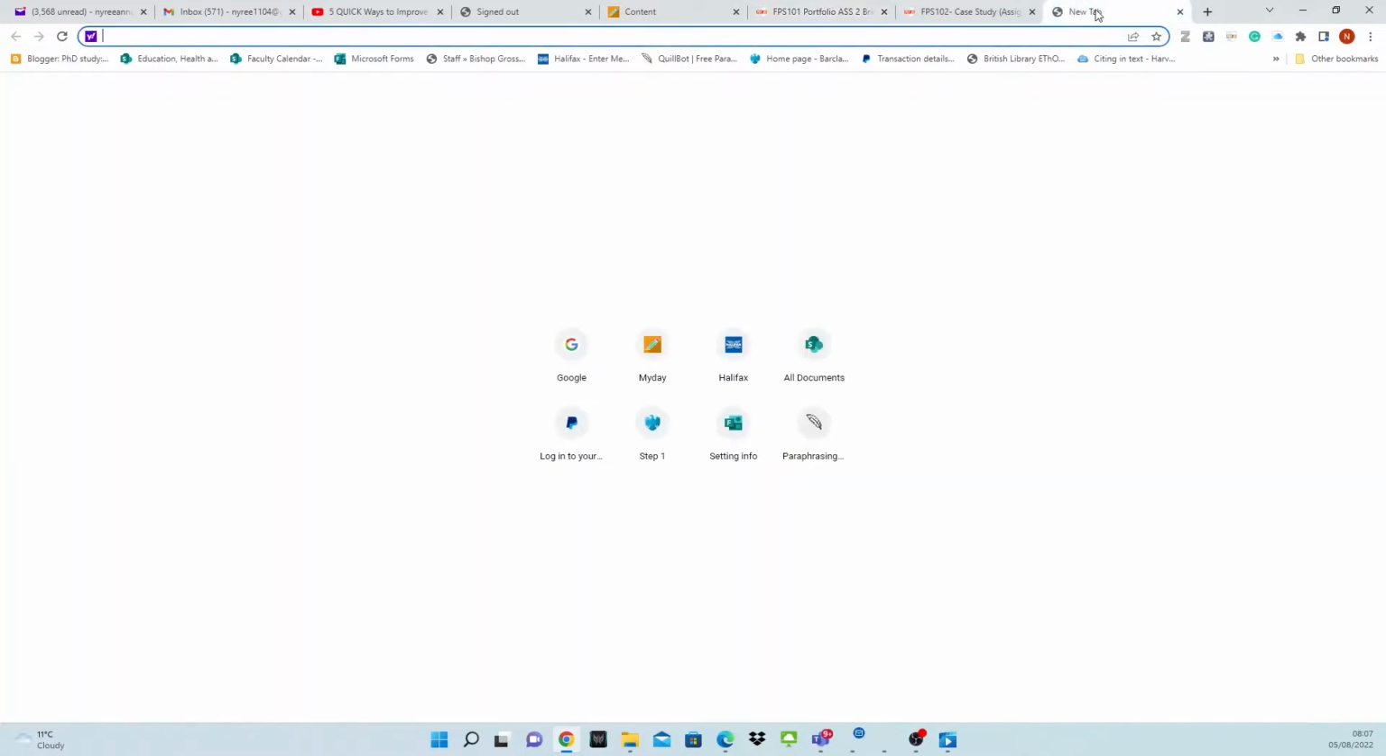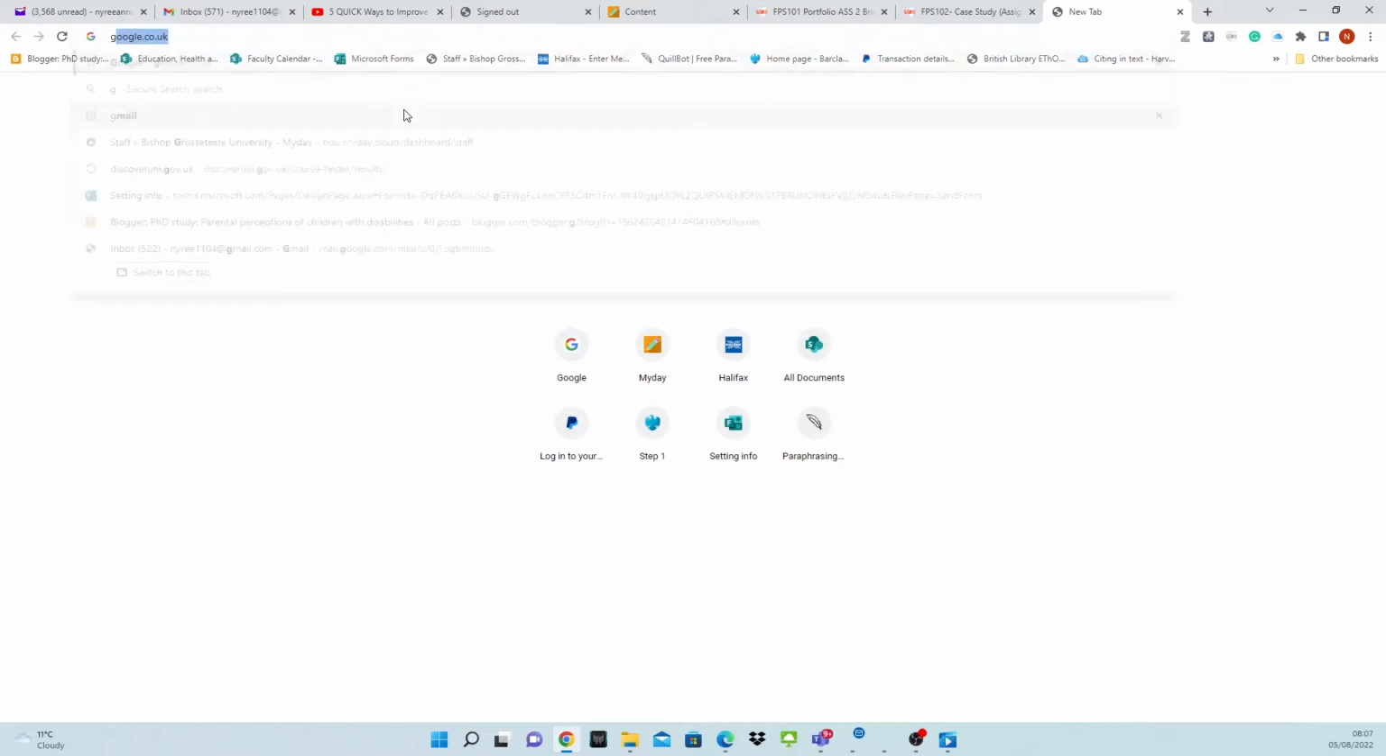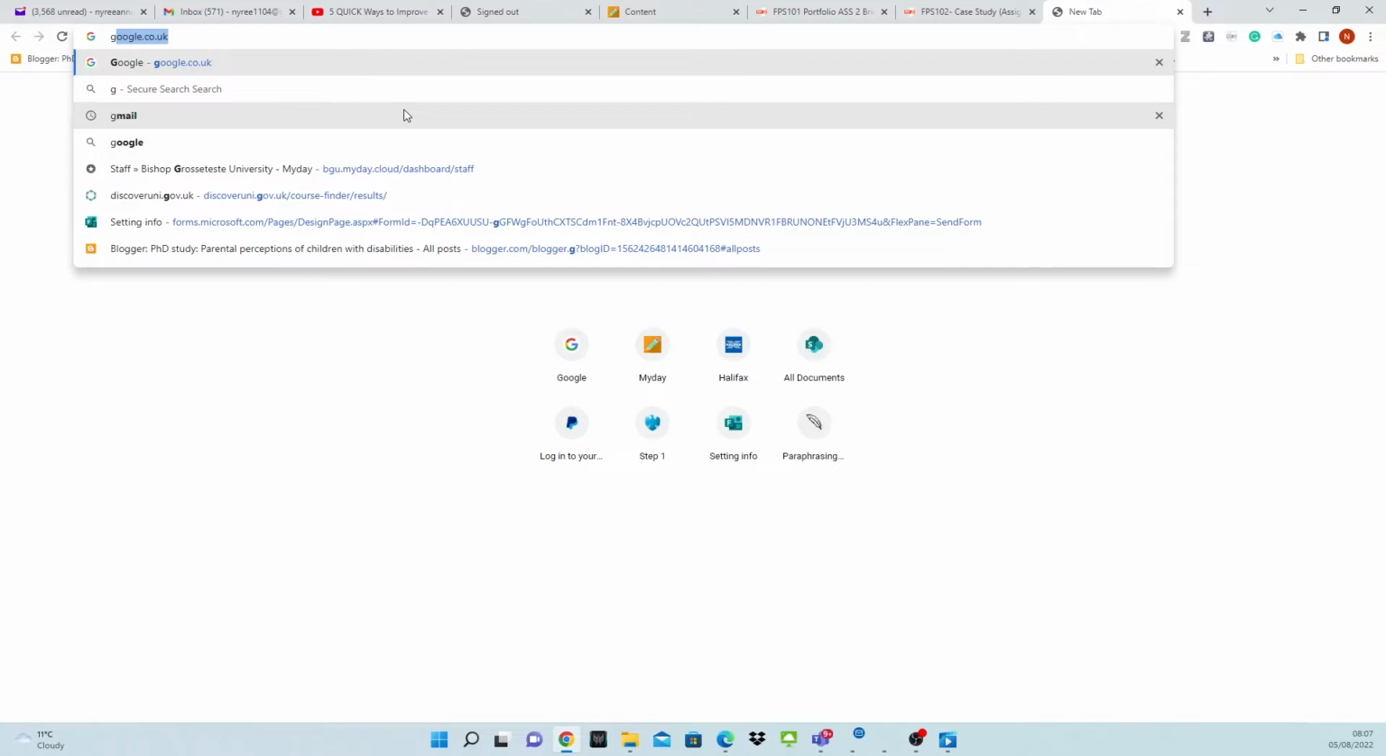So now we're going to look at how we might search for information. The tricks I'm going to show you now, you can use on any of the university systems. I'm not showing you the university systems at the moment because you don't have access to them until you come to enroll. So first of all, I'm going to start off with Google.